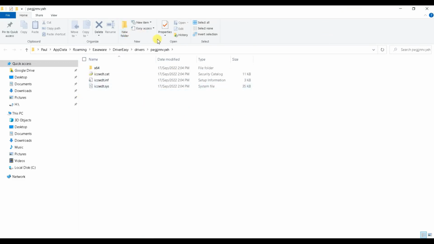So there's the file location if we do need it. I wouldn't let go of that if you do need it, but just remember that it is in the folder after Driver Easy. So AppData, Roaming, EasyWare, Driver Easy, etc.